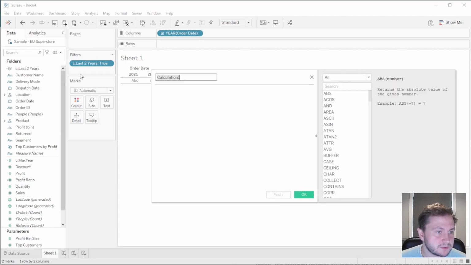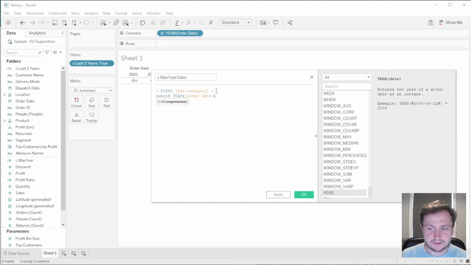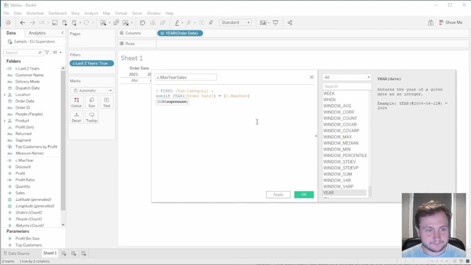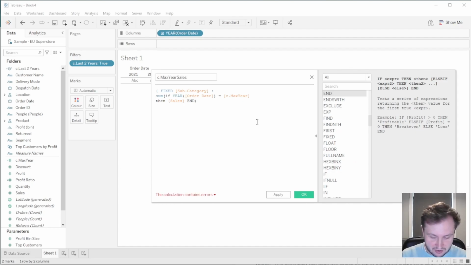So now let's build our calculated fields to be able to start building out those comets. The first thing I'm going to do is bring through my max year sales. And again, I'm going to do a fixed level of detail calculation here. So I'm going to fix this onto subcategory. And then I'm going to say SUM(IF the year of my order date is equal to my max year, then I want to pull through my sales), and end that, and then finish that off with that curly bracket.